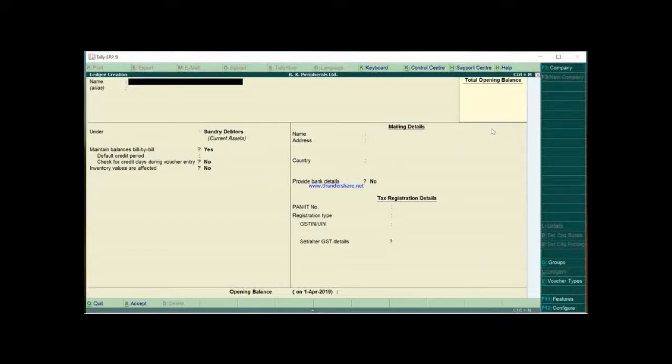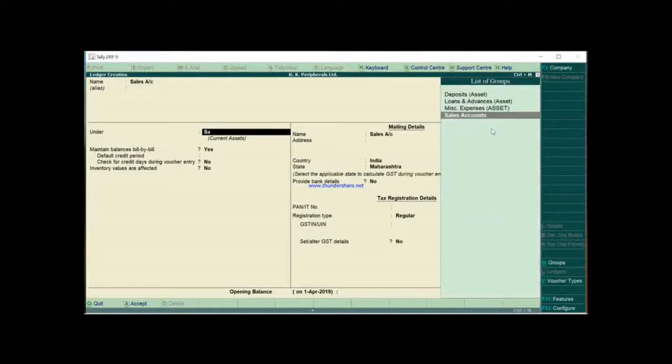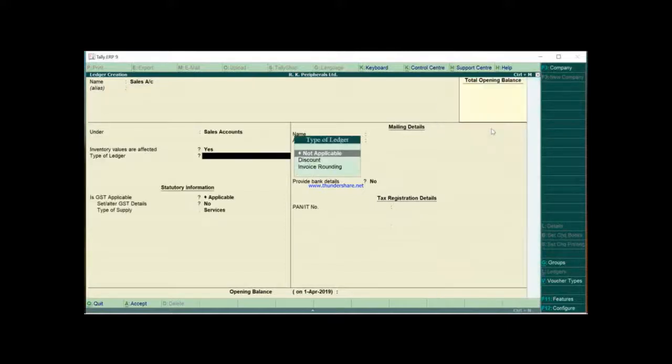Third voucher, sold goods for cash. Now here goods are sold for cash. So cash account is already there. As we have sold goods, we require the sales account, which always goes under sales account. So this entry you will make in this way. Nothing to change in the following options. Press Y to accept.